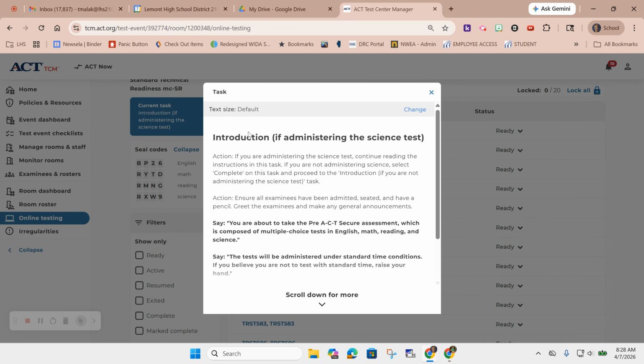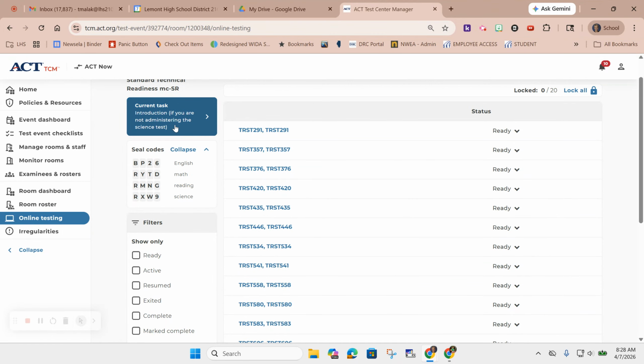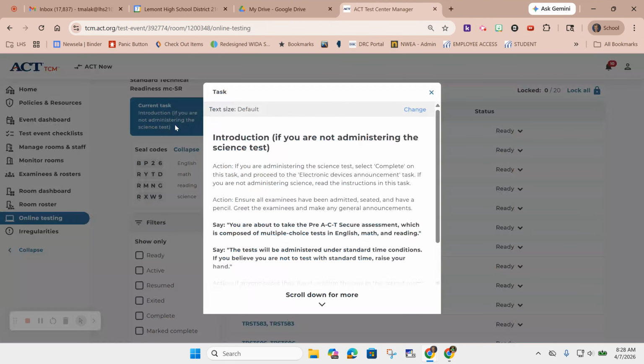And we are, by the way, this says if you're administering the science. We are administering the science test. So we're just going to power right on through. There is no if on that. Complete, and then the next task. Now, because this is the technical readiness, all of the tasks aren't available to me.